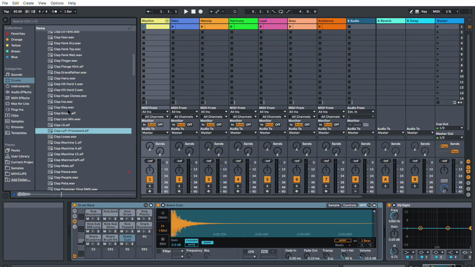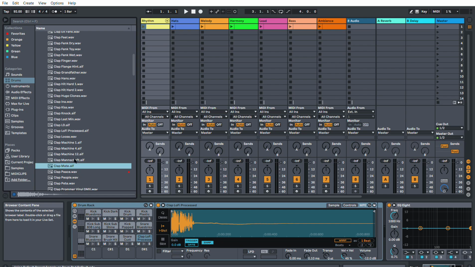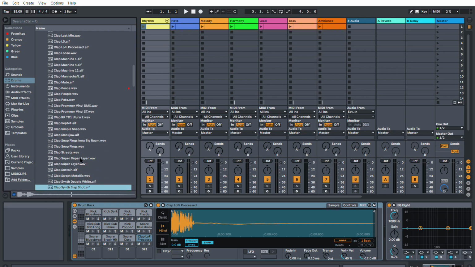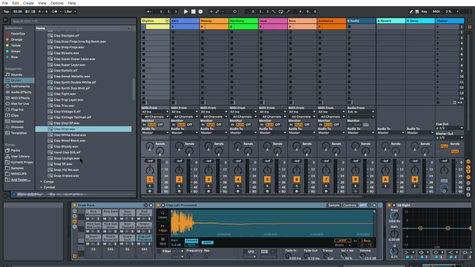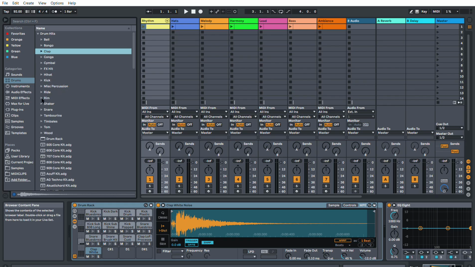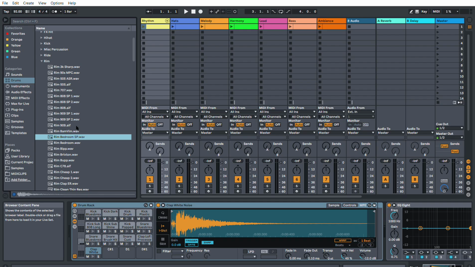Ooh, I don't know why I like this one so much. I like that one a lot. Let's see. Yeah, why not? Yeah, that one's kind of neat. Okay, and then now we just need some rims. Some good old rim jobs here.